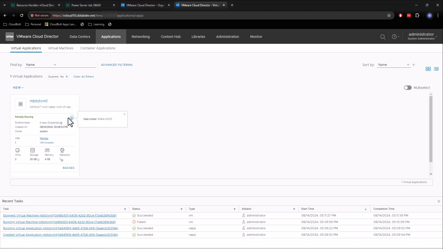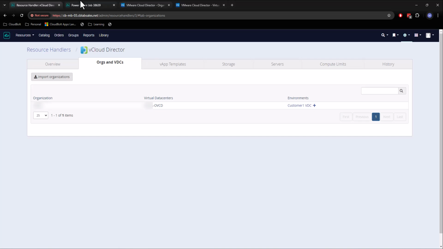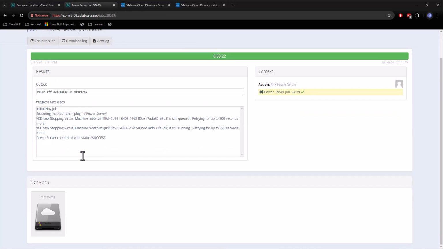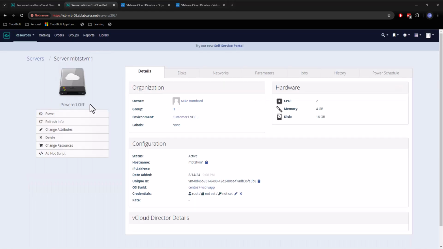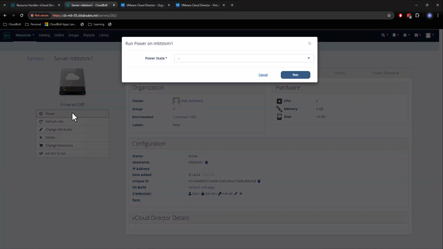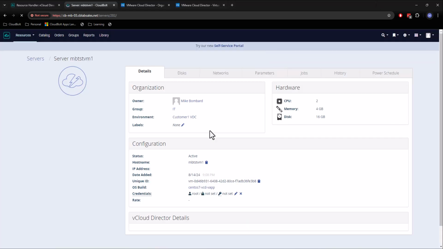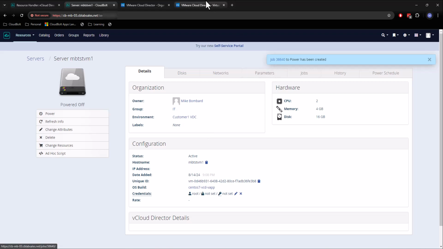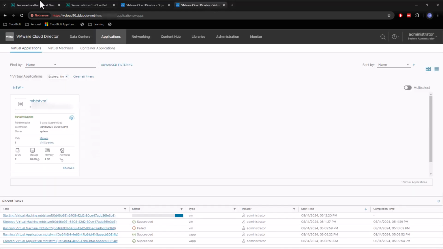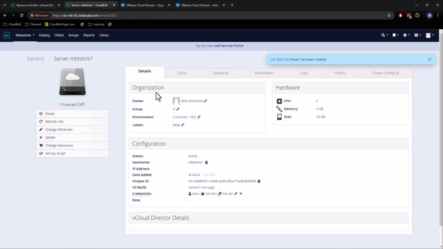I'm not entirely sure what the partially running has to do with anything, but the virtual machine is now in a partially running state. You'll see that the power shows off here, and if I go back over to my server in CloudBolt, it should show as powered off. There we go. It's now a powered off server. I'm going to go and power it back on. And back over to vCloud Director, you can see the resources powering on again.